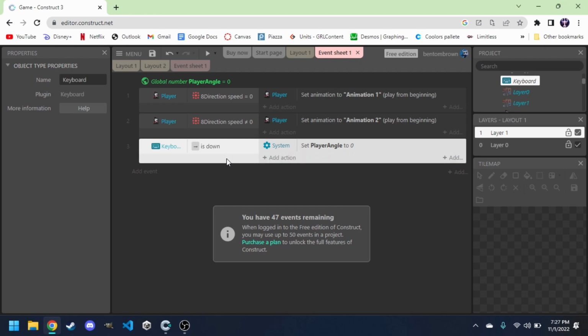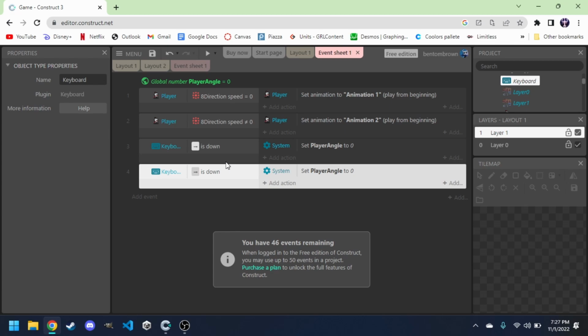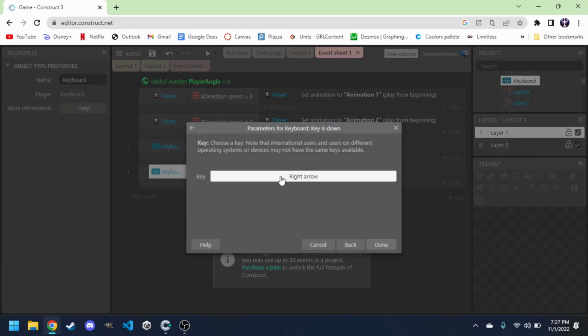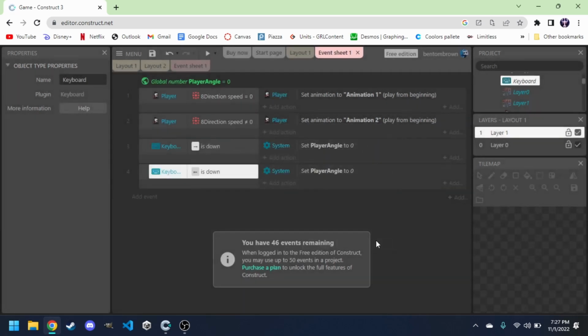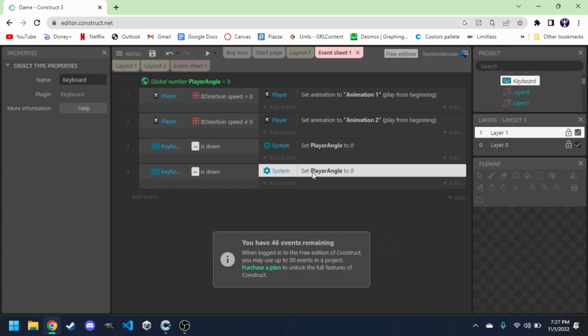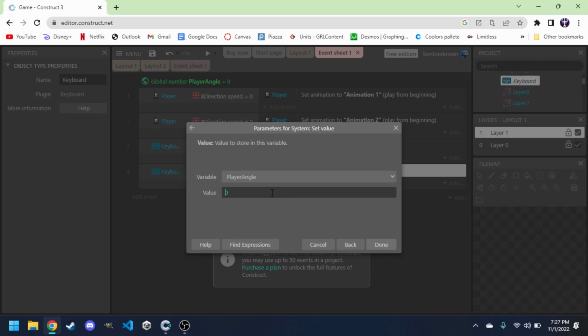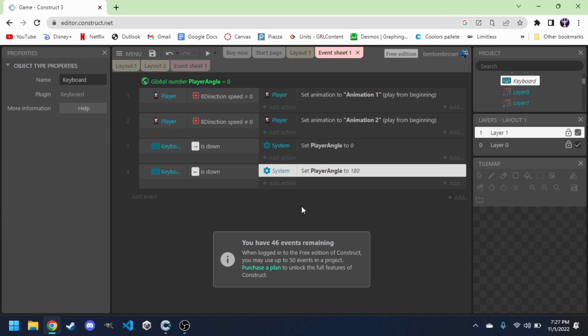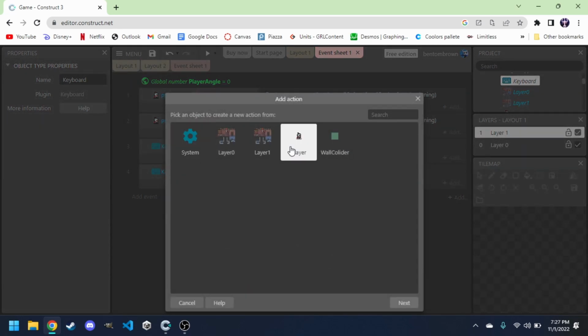So now we're going to copy and paste this code to say if the left arrow is down. And now, as you might imagine, we're going to set his angle to 180. Cool. But that doesn't really do anything yet. So we're going to say right arrow is down, add an action to the player.